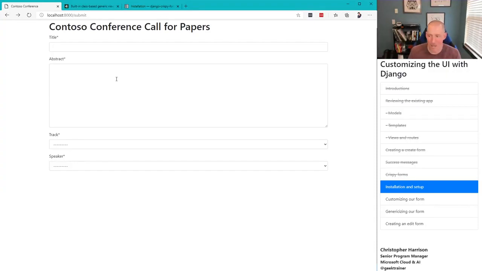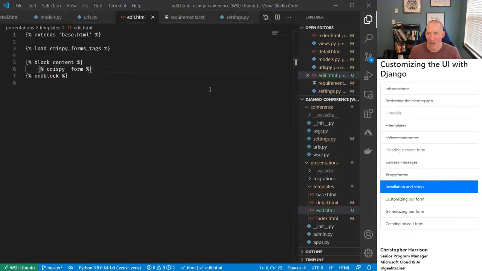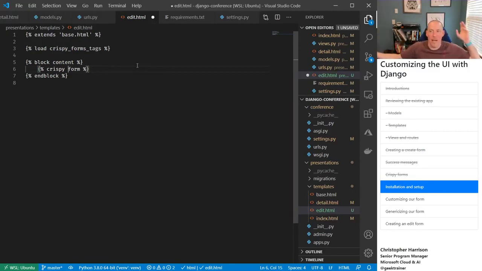What I want you to notice is that in my HTML here, if I go back to my edit HTML, I've got effectively nothing there. Actually, I've got my little extends, I've got my load, I've got the block for my content, and then I've got crispy form. And so now crispy forms is taking care of all the rest of the magic for me. Just like that. And so now the question becomes, where are those form fields defined? Well, I'm glad that you asked.